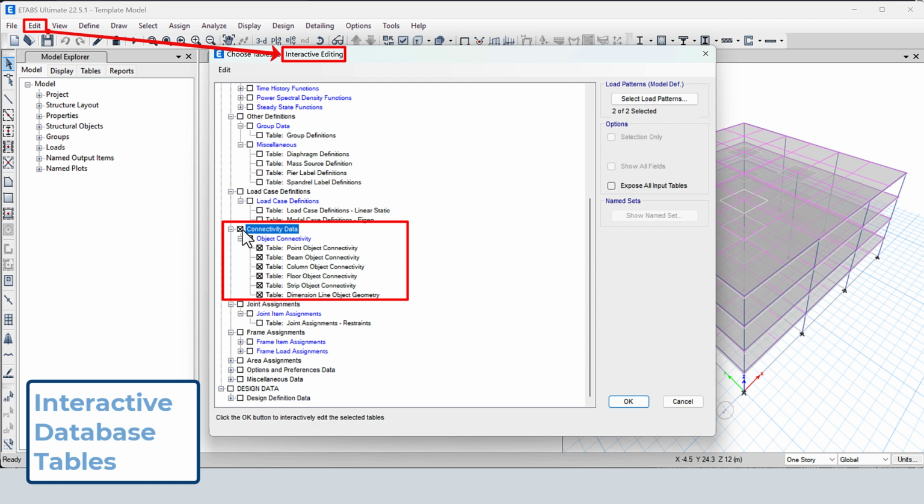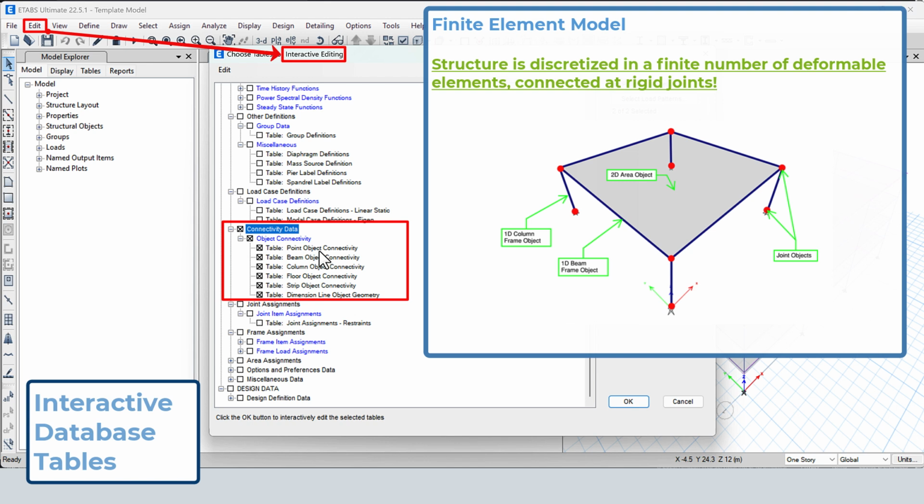Understanding the connectivity data node is of paramount importance when operating a finite element program like ETABS, and it refers to how the elements of the model are linked together at joints, to represent the structural system. In a finite element model, the structure is discretized in a finite number of deformable elements of finite size, connected together at rigid joints. In ETABS, joints are rigid points in space, and the elements can be of one or two dimensions, those being respectively frame and area objects.